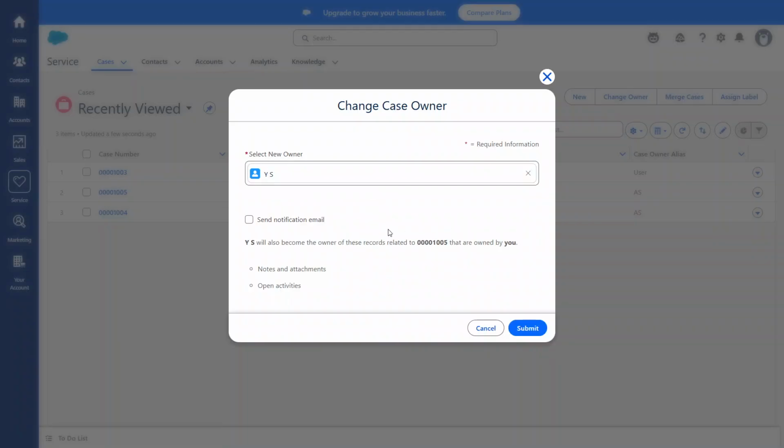Below the owner field, you'll see an option to send notification email. If you want Salesforce to automatically send an email letting the new owner know that this case has been assigned to them, make sure this box is checked. This can be very helpful to keep team members informed and avoid missed cases.